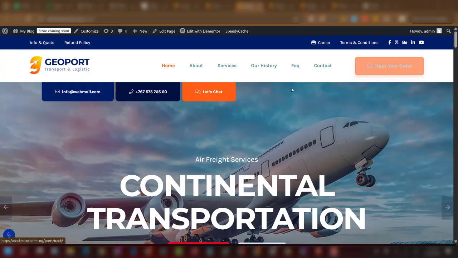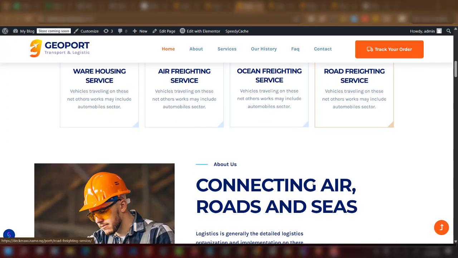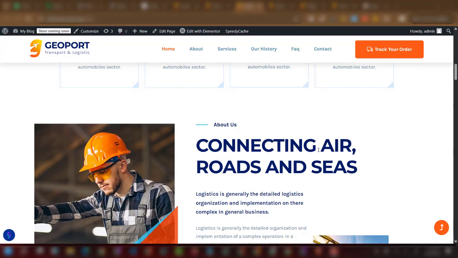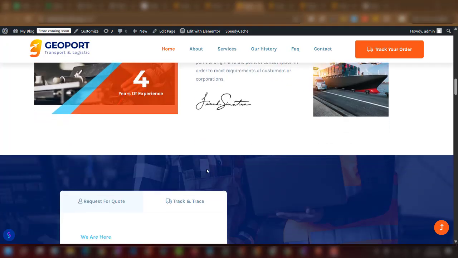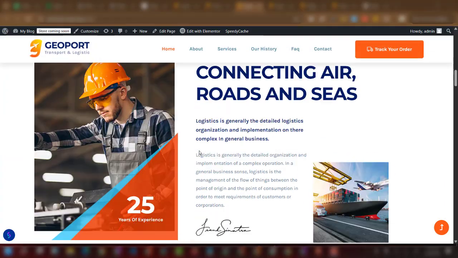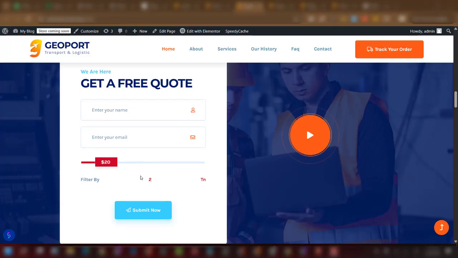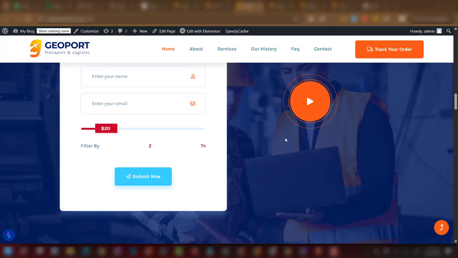You can see the button here, so you can see how the page is. Warehouse servicing, air freight service, ocean freight service, and road. You can see connecting air and road and sea. So all the pages on this particular website have been optimized. If you scroll down again, you can see where it says get a free quote. You can put in your name and your email and you can submit now.